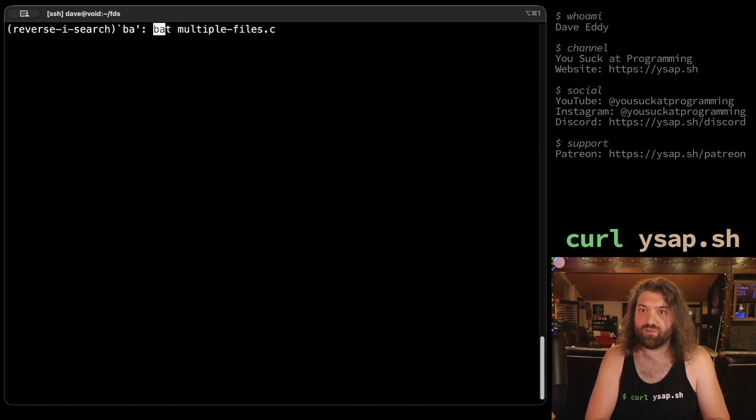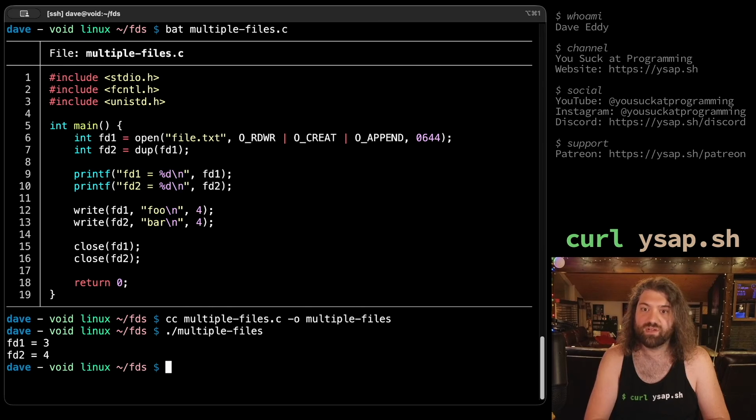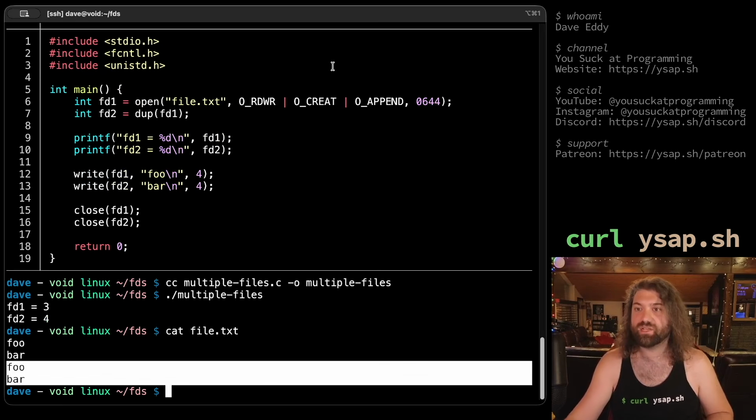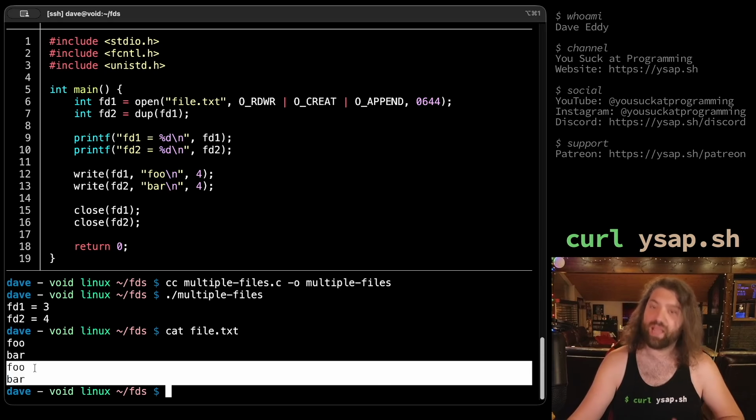We just swap that out for dup. So if you look at it, it looks almost exactly the same. If we were to recompile the program and we were to run multiple_files, we can see that file.txt will now have it duplicated here. That's because we opened the file with append here. So we've appended a new foo and a new bar to it because we've used the dup syscall.